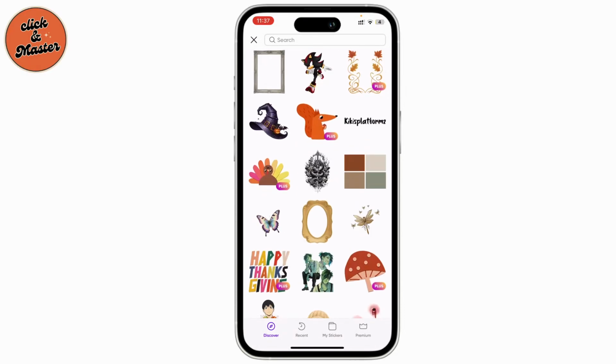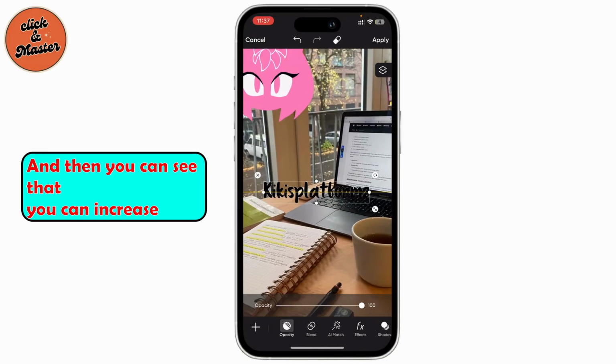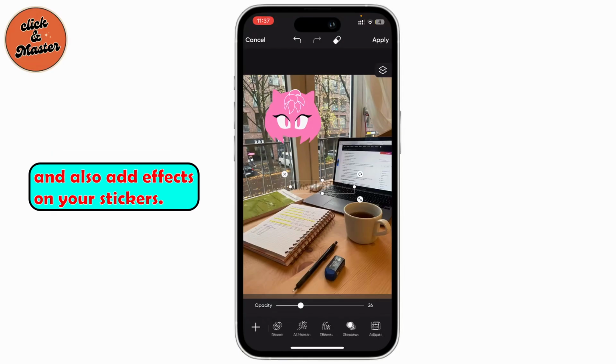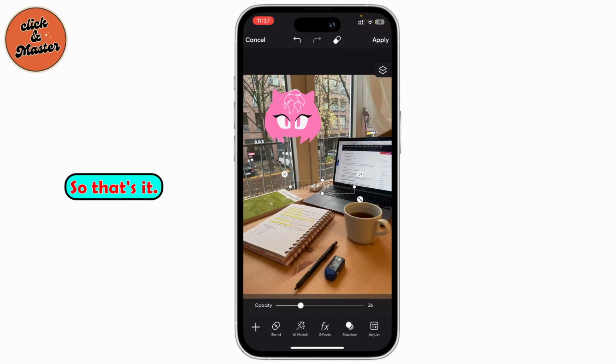And then you can see that you can increase or decrease the opacity, blend, AI match, and also add effects on your stickers. So that's it.